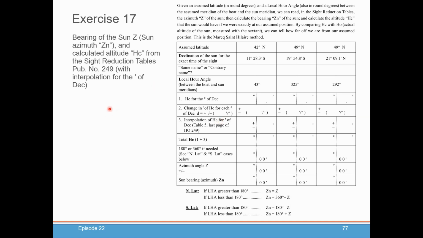So again, this is fairly self-explanatory. You're given all the data that you need, your assumed latitude, declination of the sun. You have to tell whether it's same or contrary. We give you the LHA, and you will go into the sight reduction tables, publication number 249, either if you already own those, or you can look them up in the back of the exercise manual. And you'll pull out the HC from the table. You'll look up that D value that you'll find in the table in that column, and you're going to mark whether it's a plus or a minus and how much, okay?